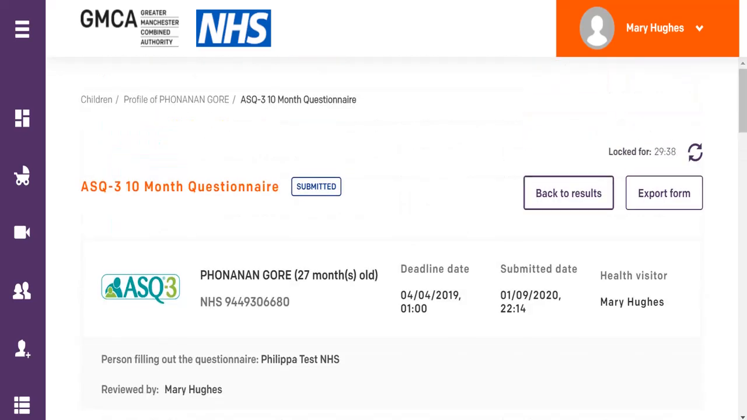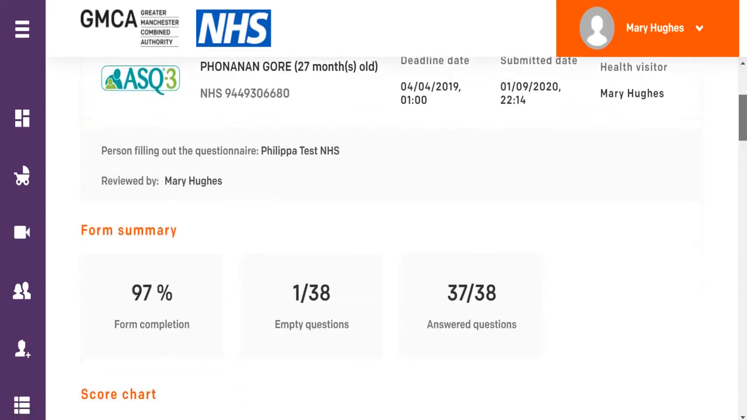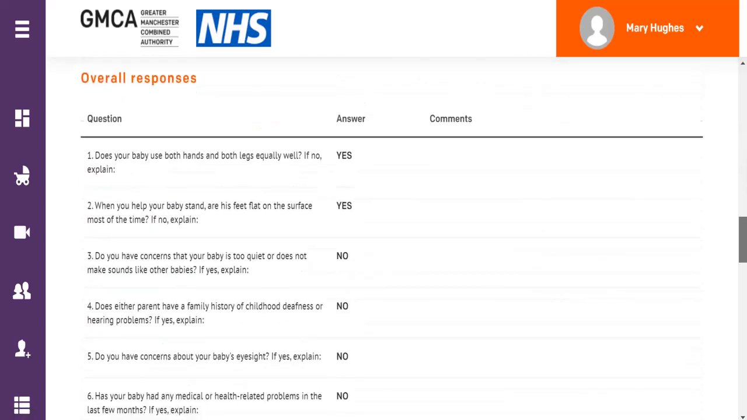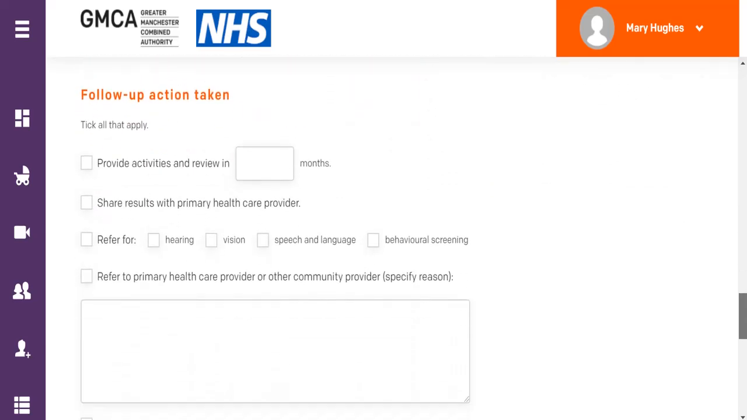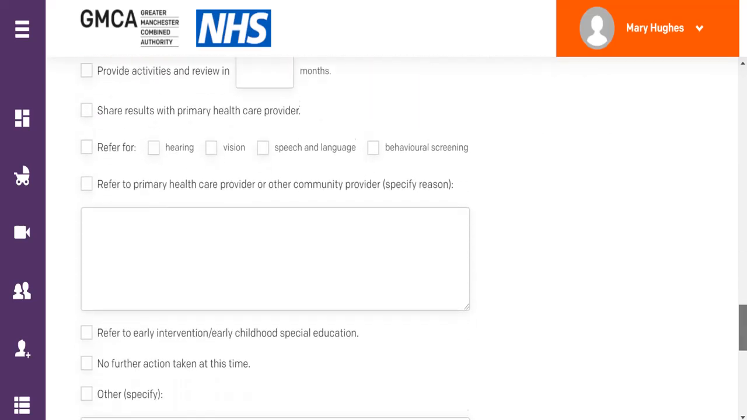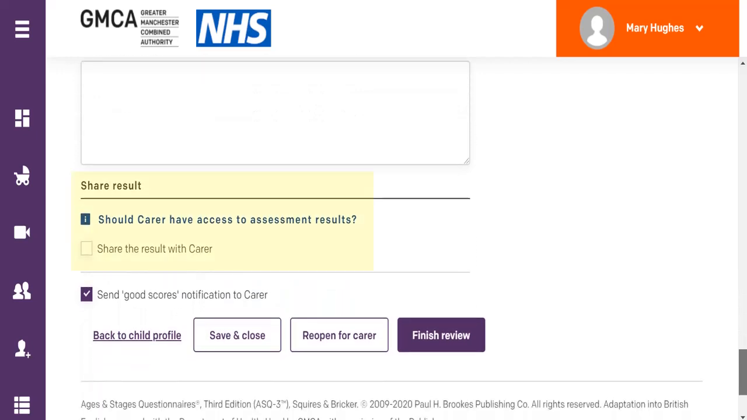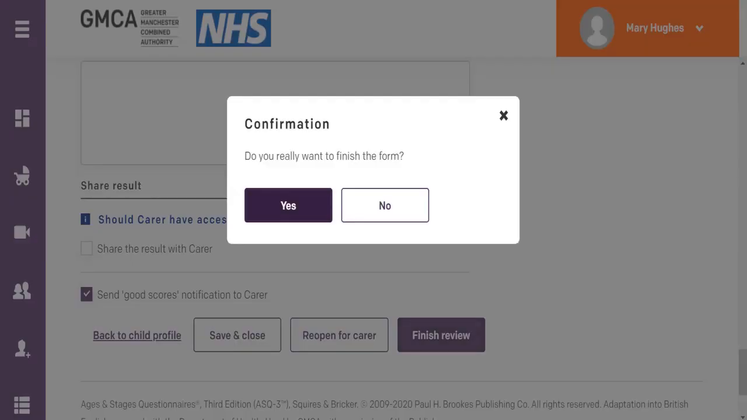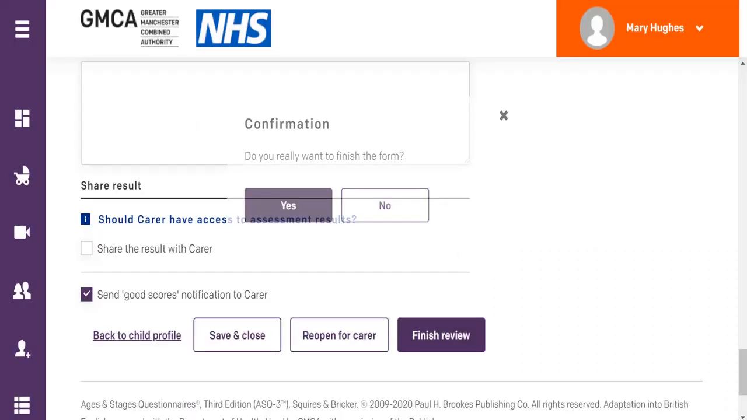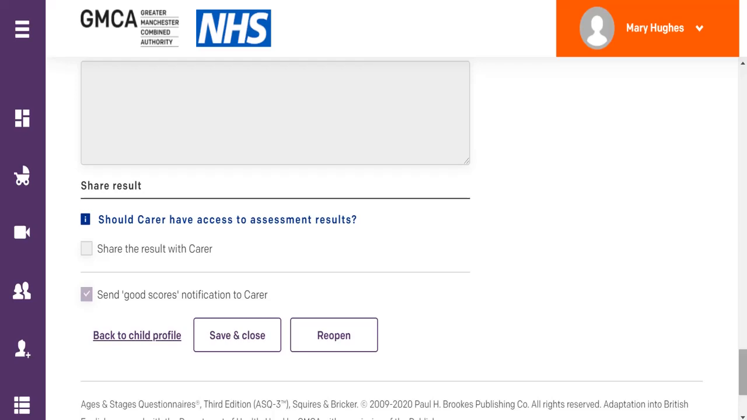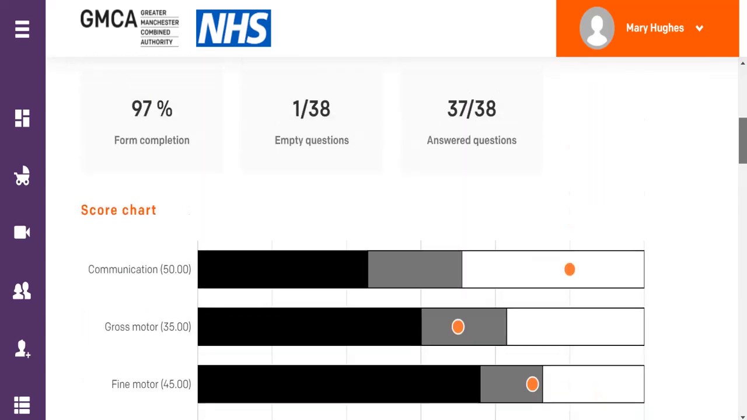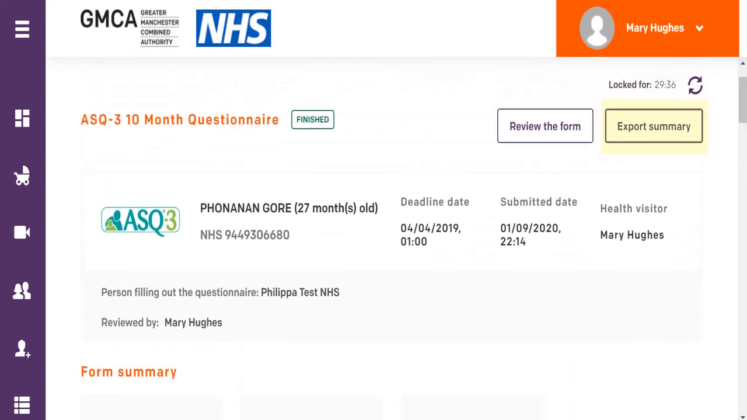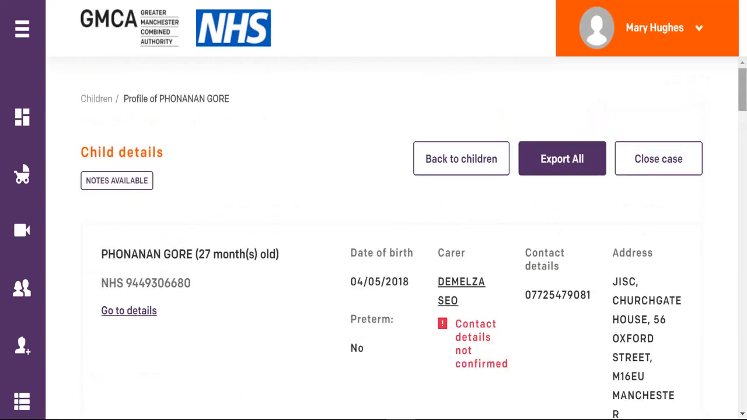Back on the results page, you can scroll down and complete details of any follow-up action taken. You can also decide if you wish to share the results with the parent or carer. You can click on Finish Review once you have reviewed the form fully. This changes it to read only. You also have the option, if needed, to export the information.